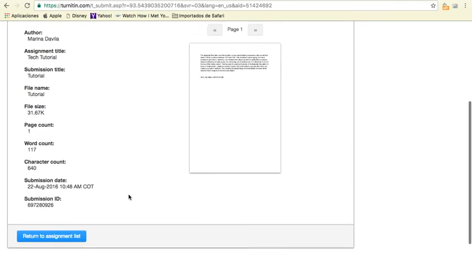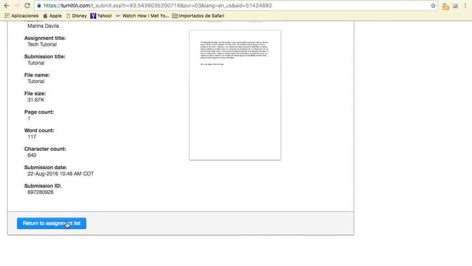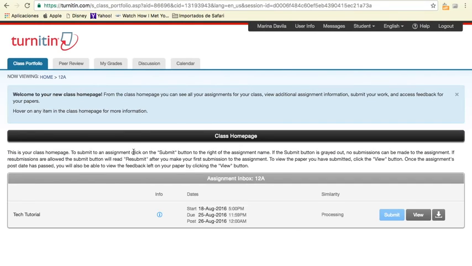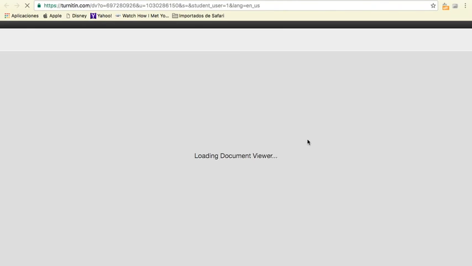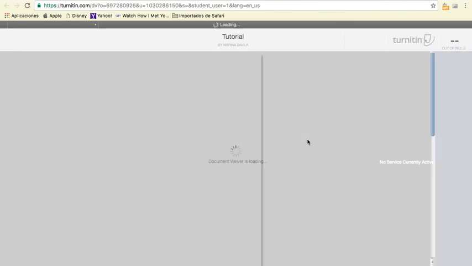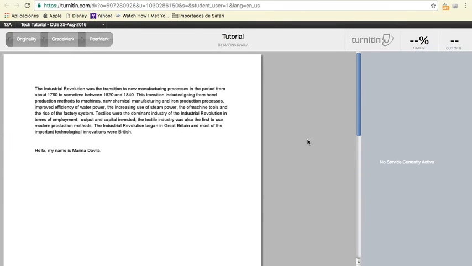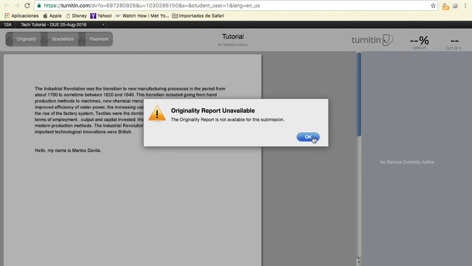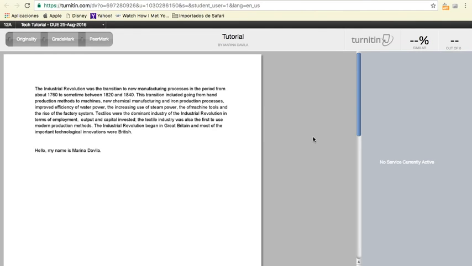You return to the assignment list. You need to wait for it to load. And right here you check your originality. We have a problem, but then at the right it will appear your percentage of plagiarism.